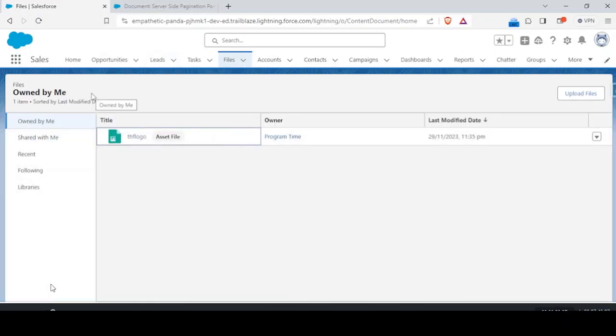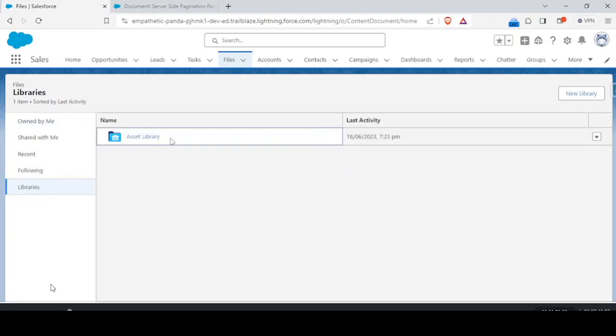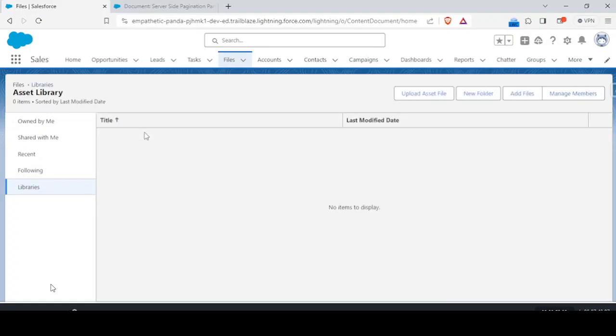Files displays the list of items that you have uploaded. It shows the various hierarchy like owned by me, shared by me, recent, following, or the associated libraries. By default there is one asset library, and in here we can add new folders, add files, as well as add members, like who would have access to which type of file.